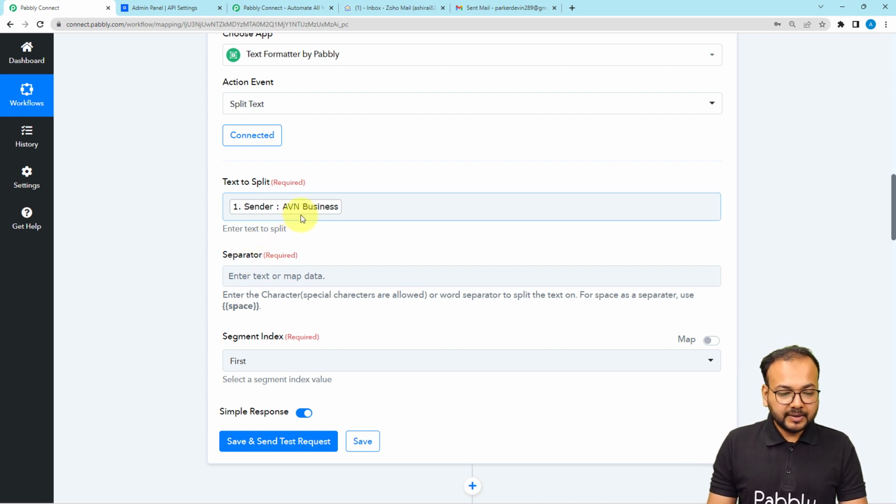So guys, I want to split this name from this space in between. This is the first name AVN, and this is the last name, and there is a space. So I'm going to select space as the separator, and to put the separator here, just copy this format written in the help text and paste it here like this.